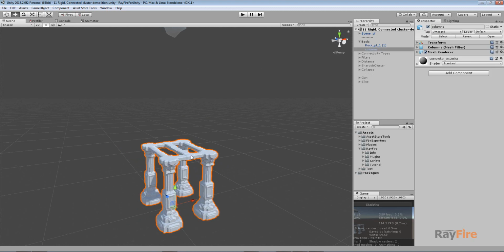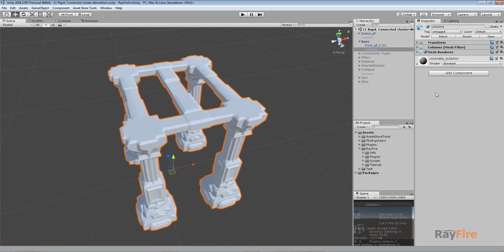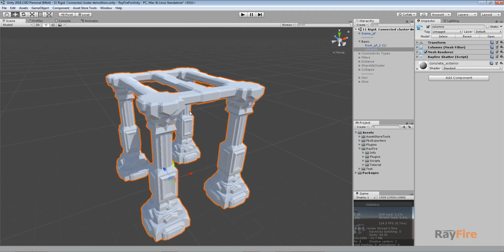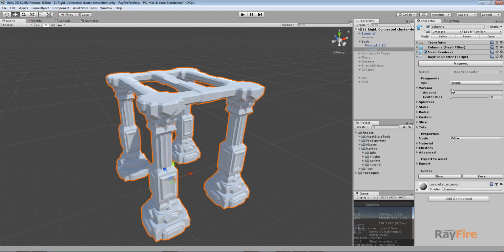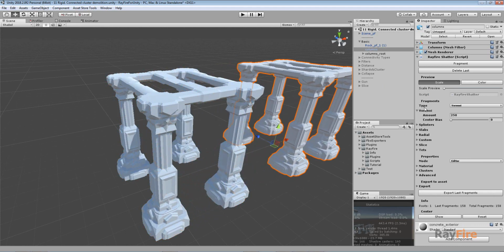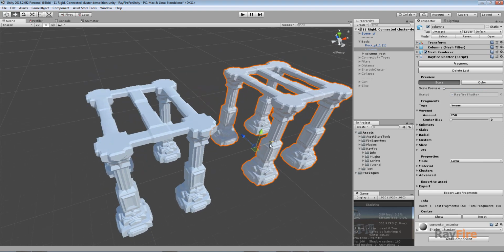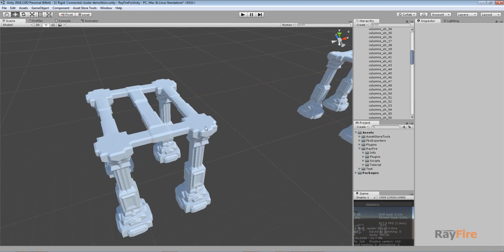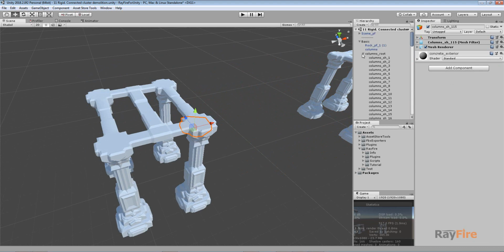is if you have this one solid object here, you can apply the shatter component. If you don't already have fragments imported from other applications, this is how you can create them inside Unity. You can apply the RayFire shatter component here and set some fragments, let's say 20 to 50 fragments. So here are these fragments, and now you can apply the RayFire rigid component to this empty root.